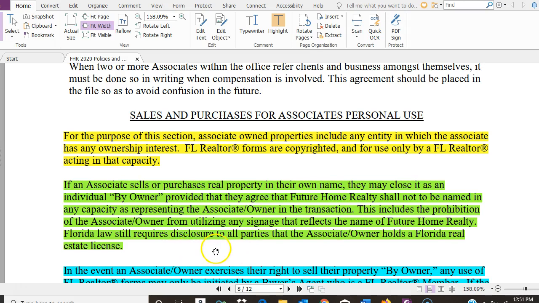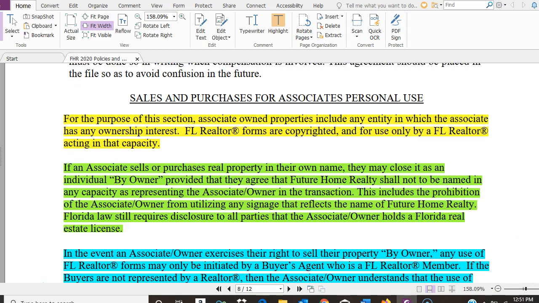Florida law still requires disclosure to all parties that the associate owner holds a Florida real estate license. So you still would have to disclose in the contract that you have an active license, but you are just not acting in that capacity. So nowhere in there does it say Future Home Realty. It just says John Smith. All parties acknowledge that John Smith holds an active Florida real estate license. You don't even mention who it's with. You can just say that you have a license. They're free to check that through DBPR.